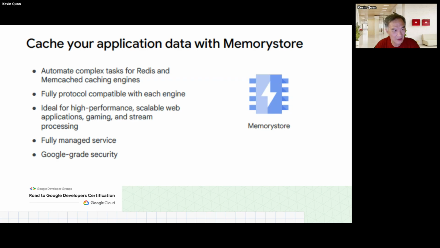The last one is Memorystore. In case you need to get data quickly, you want to have the data stored in memory, and they recommend you use Memorystore.